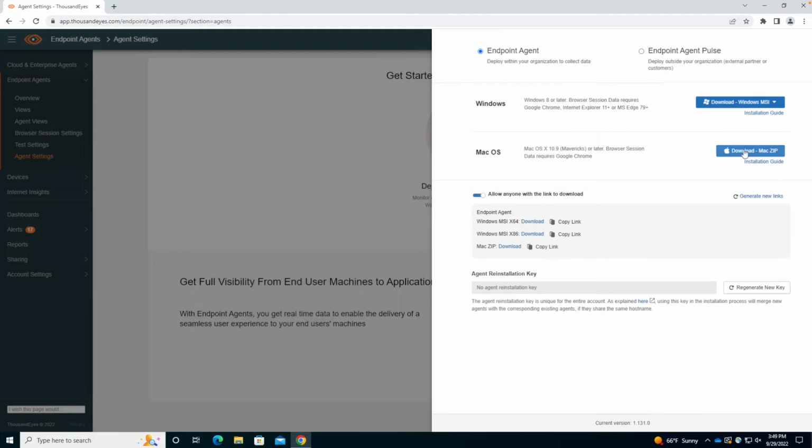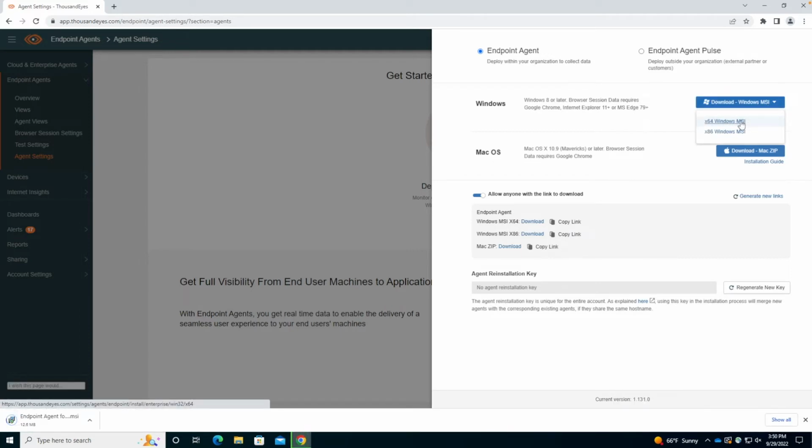We support Windows and Mac today, 64-bit and 32-bit. And there's also ways that we can use links to download that. So I can copy that link and send this to individuals if I want to do it that way as well. In our case here today, I'm just going to download the 64-bit. And I'm going to open when done.